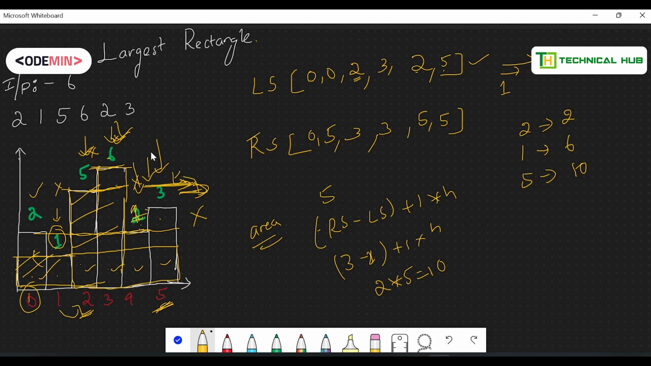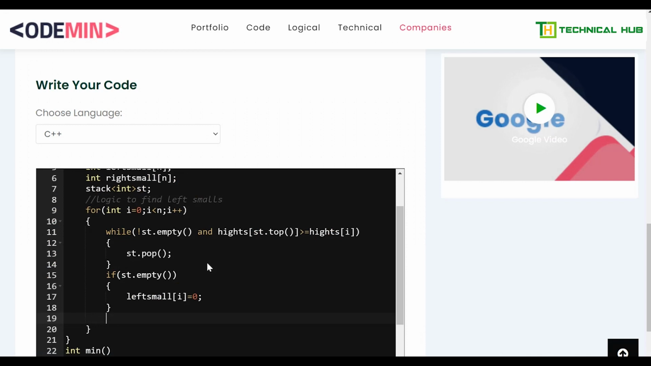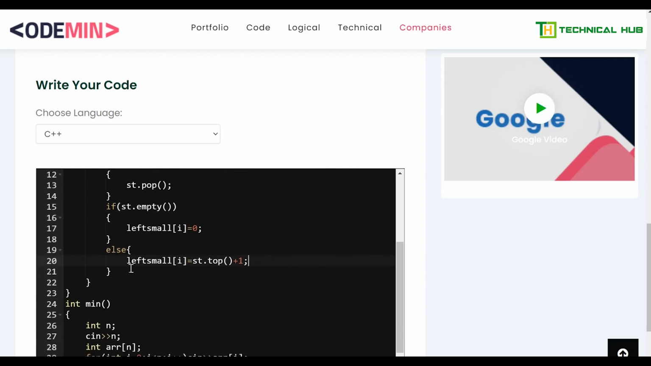What if you don't have any right smalls? Then you can extend up till its last index. So that is the reason. If my stack becomes empty, that means I didn't get any left smalls, so I put a 0. Else, left small of i will become st dot top plus 1. At the same time you have to push that i into your stack. So that is the logic for finding the left smalls.